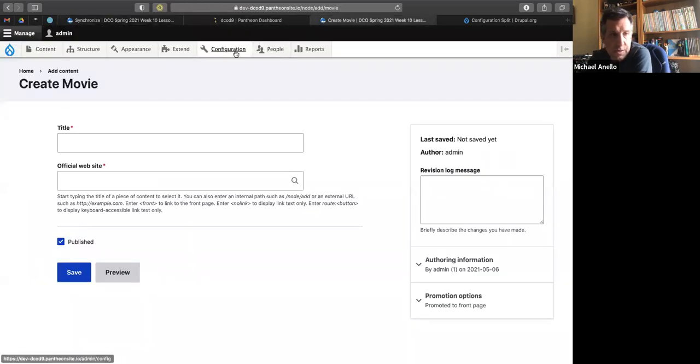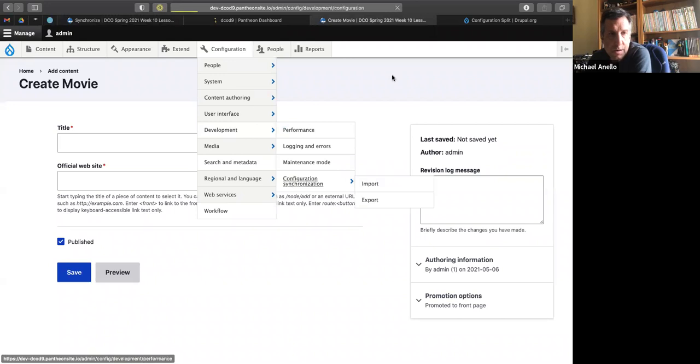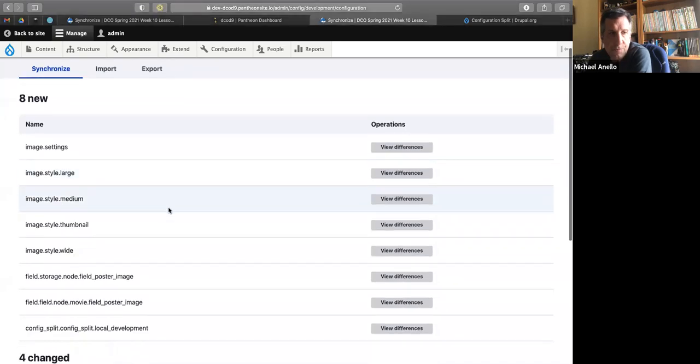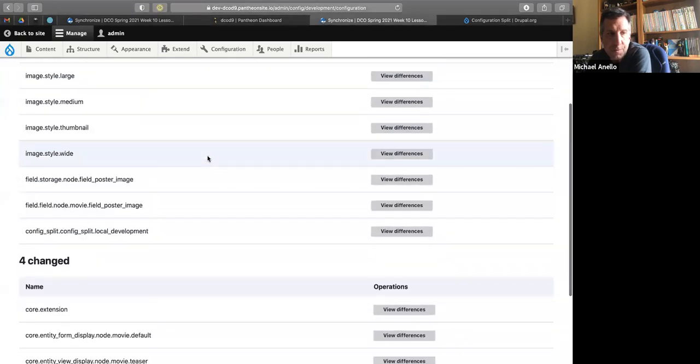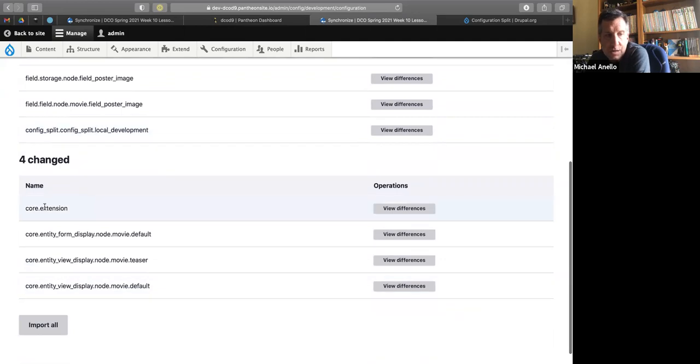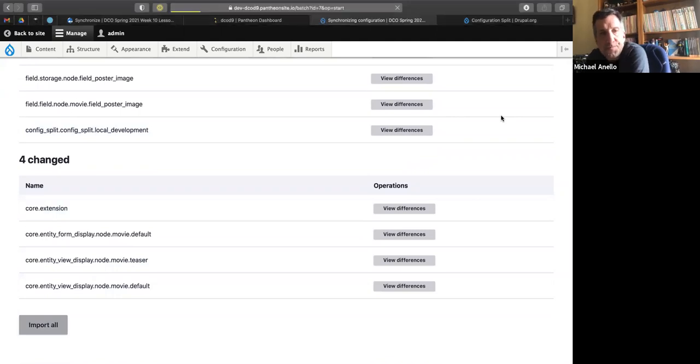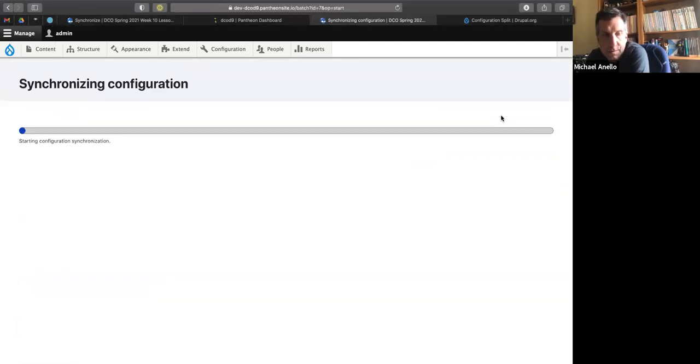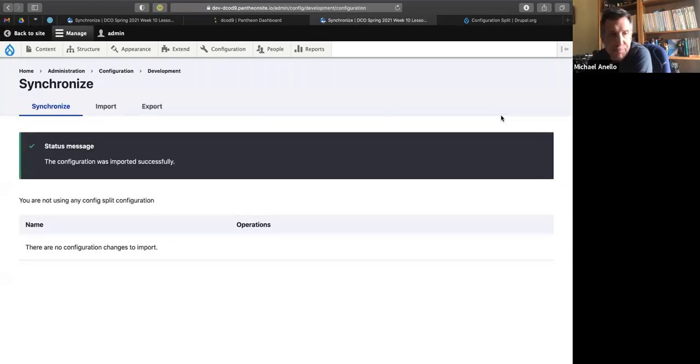All right, so let's come over here. Okay, so I'm back on Pantheon Dev. Remember, if we hit this button, we're going to have 8 new, and it's a lot of image and movie poster stuff, but it's our split. And then we're changing core extension and we're changing these view modes. So I think we're safe to do all that. Let's do it. So it's installing those modules, even though those modules are not going to be active. That's the key. Our split is not active.